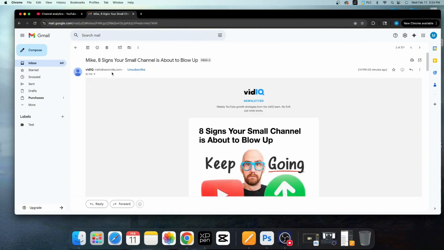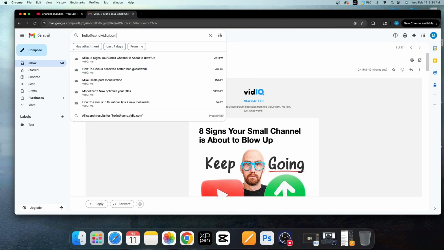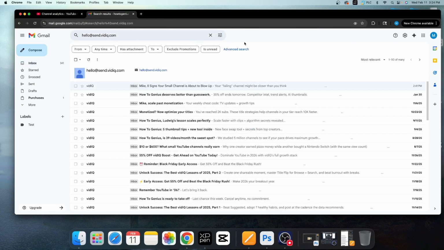What I like to do is just copy and paste the actual email address. So I'm just going to highlight this and copy it. And then I'm going to paste it in the search mail bar up here. Go ahead and hit enter. And that's going to bring up all of the emails from that specific email address, which is what we want.